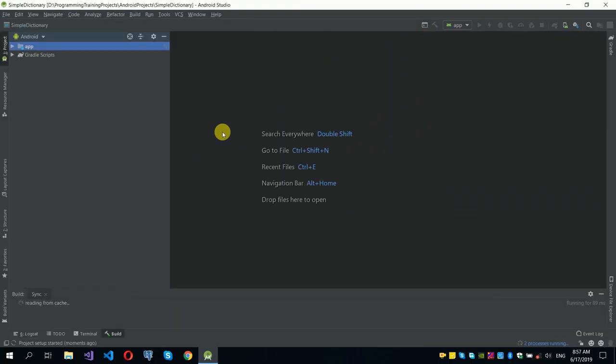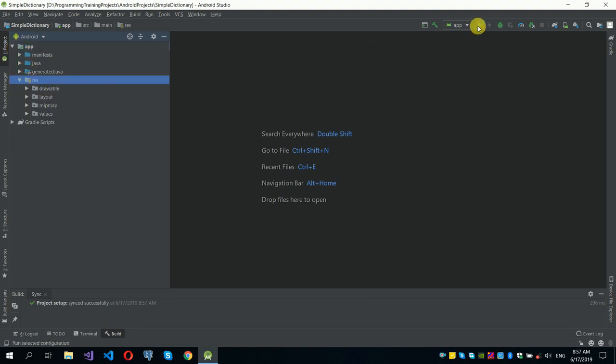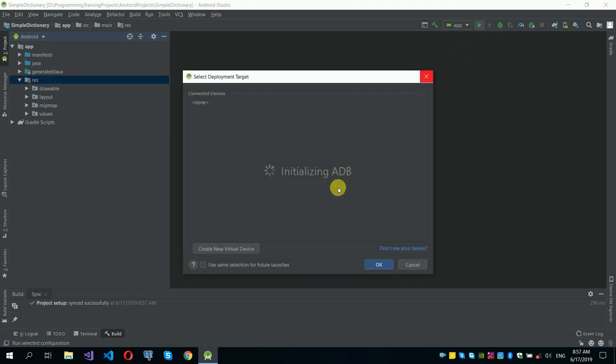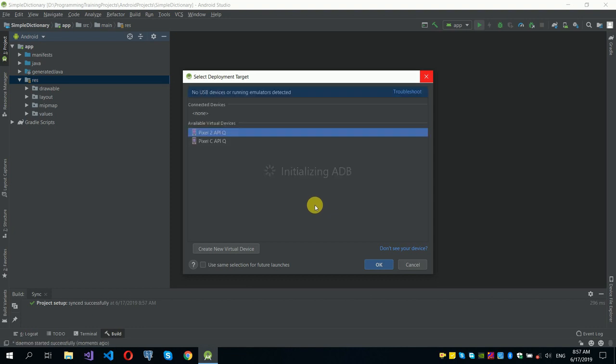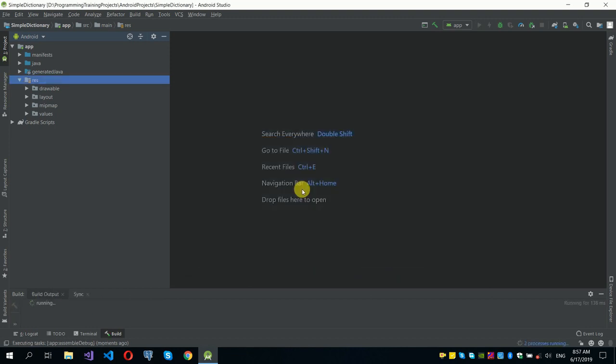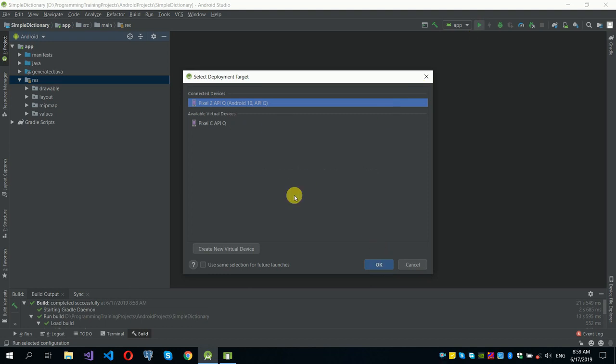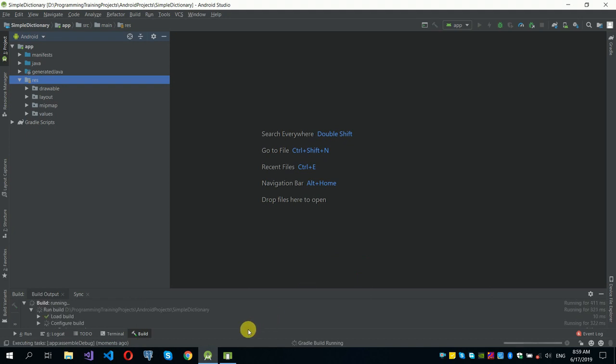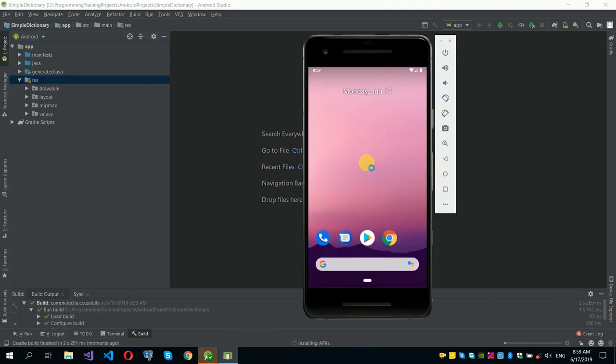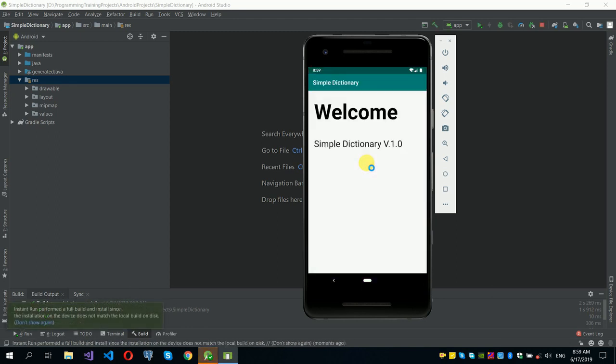So let's open our project. Let's run our application and try to be on the same page. Okay, so our emulator is ready. Let's run our application one more time. This time it will show us connected devices, so it will automatically run on the already running emulator. Sorry. So this is our project. This is the first splash screen. Now it went to the home screen.